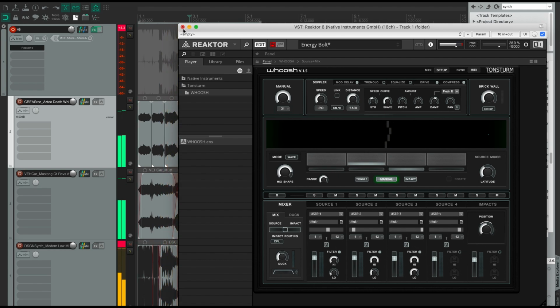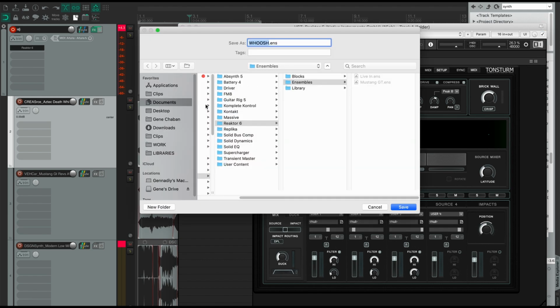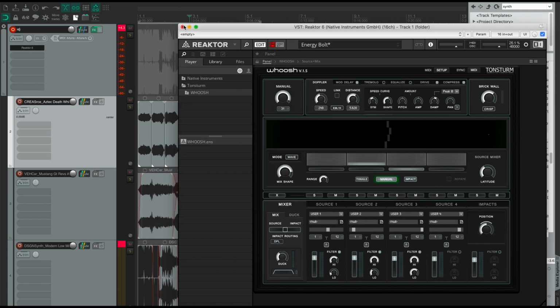From here on out, you might want to save this. So we're gonna go ahead, click save. It's gonna ask if you want to save it in the ensembles. I already have mine saved called live in, so I'm not gonna do that again.